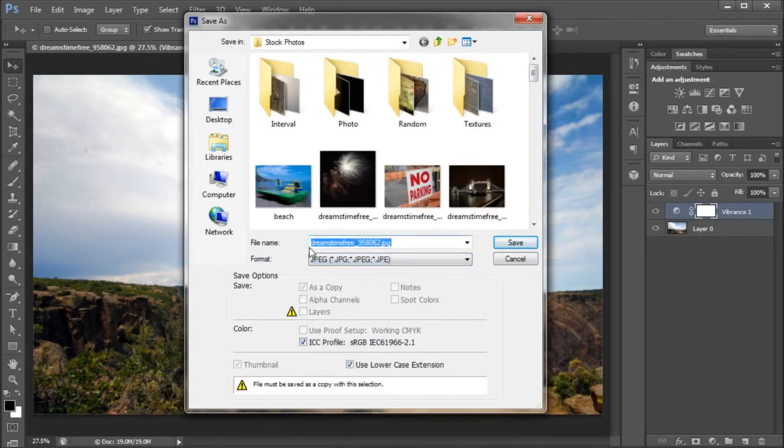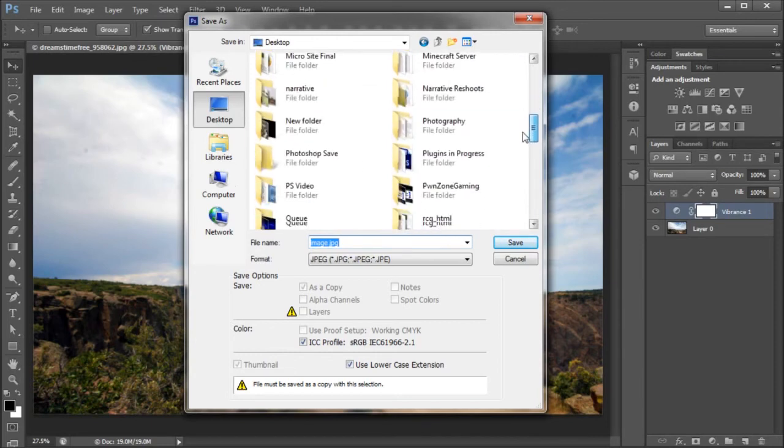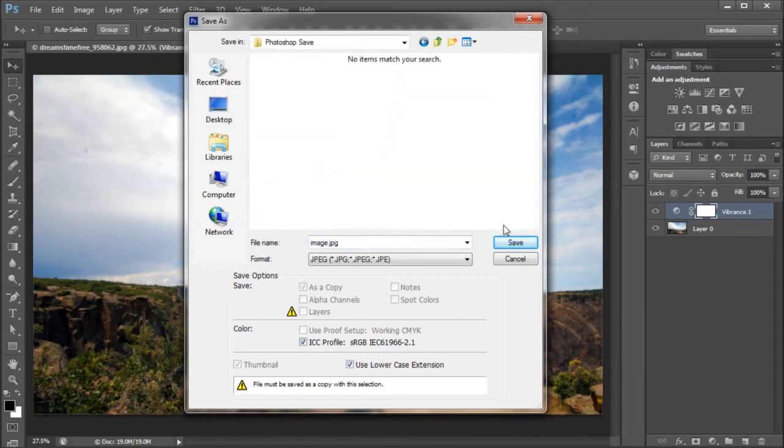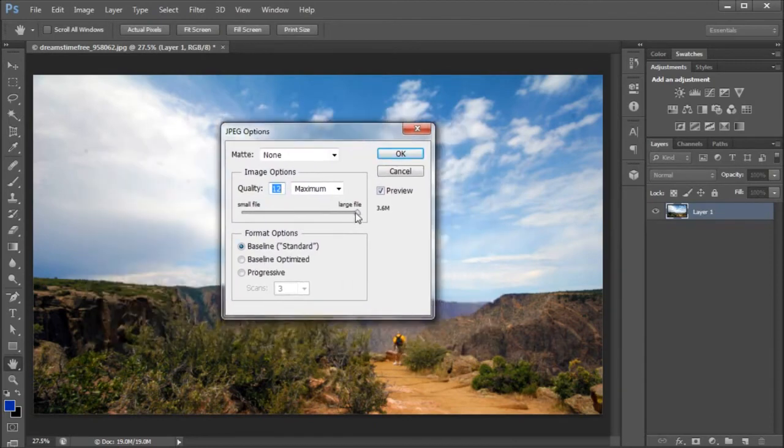I'm going to give it a name of image here. And then I'm going to select a location on my desktop in order to save this image. So once you've selected a place, just click Save, and a new dialog box will come up. In this dialog box, you can adjust the image quality in order to adjust the file size of the overall file. So in my case, I'm just going to leave it at maximum quality and click OK.